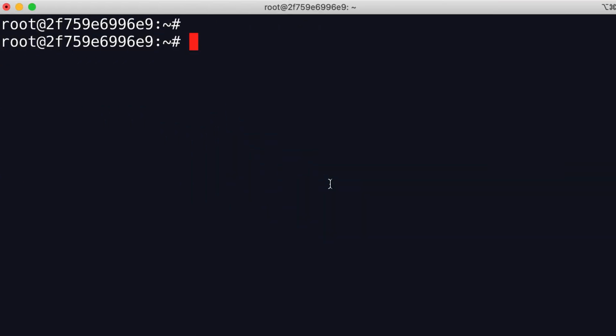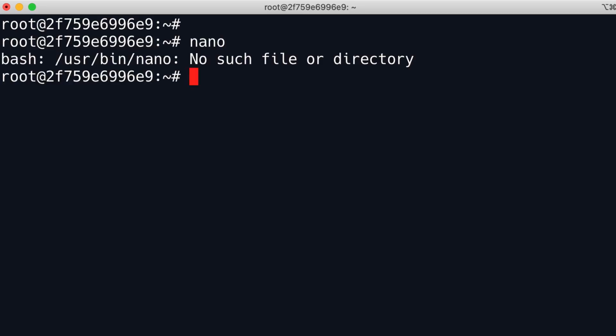All right, let's see how we can edit and view files. So earlier we briefly talked about Nano. Nano is a basic text editor for Linux. Now on this image that we are running, we don't have Nano, so we have to install it. Do you remember the command for installing Nano? That is apt install nano.